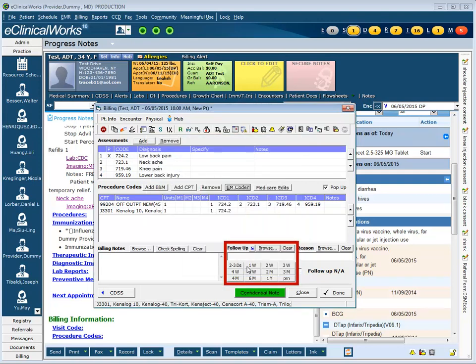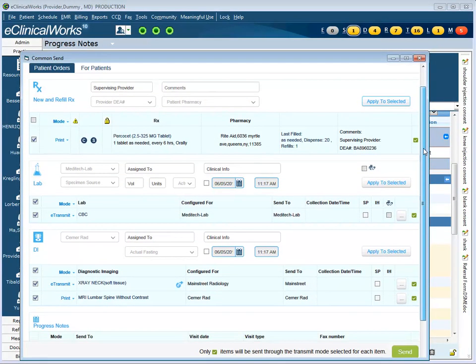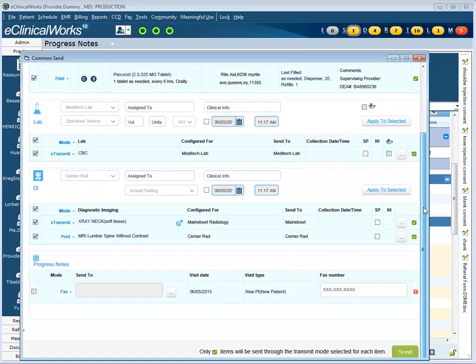Specify a follow-up date as needed. Enter a follow-up reason as needed. Upon completion of the billing section, click Done. You will then be prompted with the Common Send feature discussed earlier. If you choose to use this feature, be sure to check off all appropriate fields as highlighted before clicking Send.